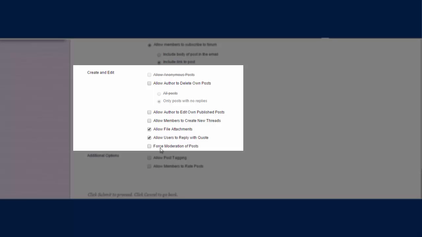And if you are on a topic that you believe needs moderation, you can force moderation. This will require that you, the instructor, have to approve each post before it will be viewable by the rest of the cohort members.